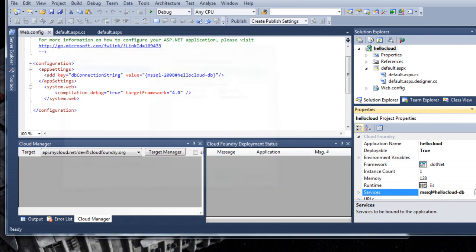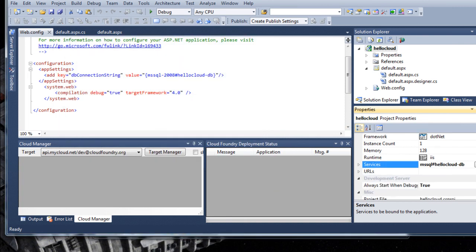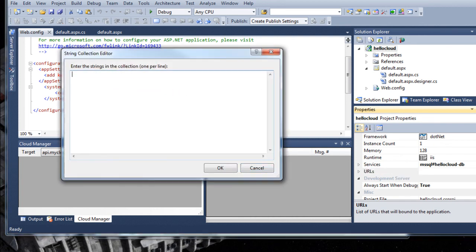So now we have services configured, and then we just have to set a URL for our app, and we're just gonna call it Hello World or Hello Cloud .mycloud.net.